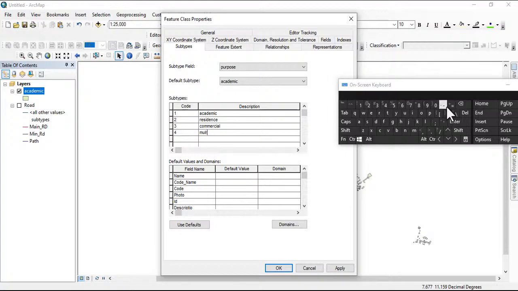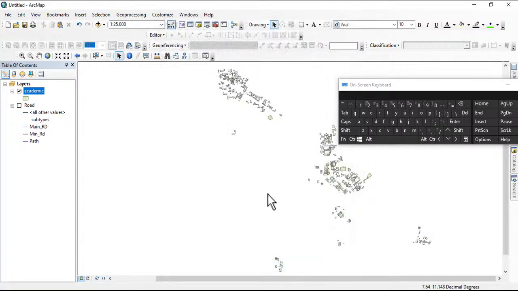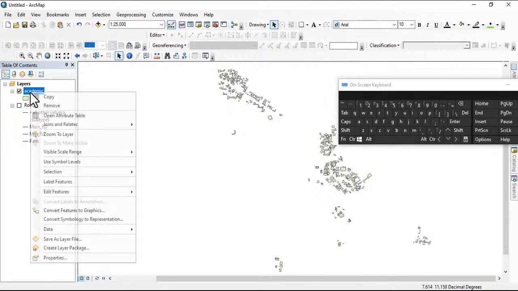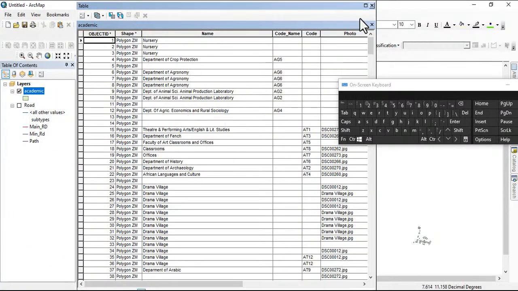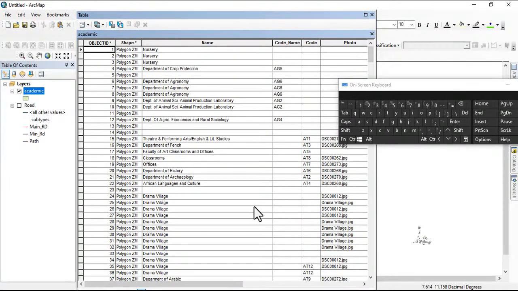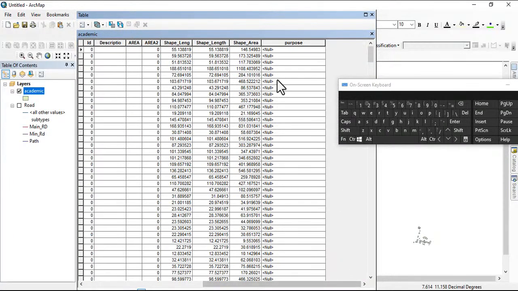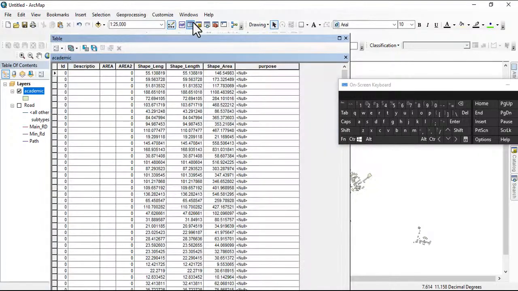Multi-purpose. Let's say we have this, and then we just click on OK. Now we right click and come back to the attribute table. We navigate to the purpose field, and then we start our editor.